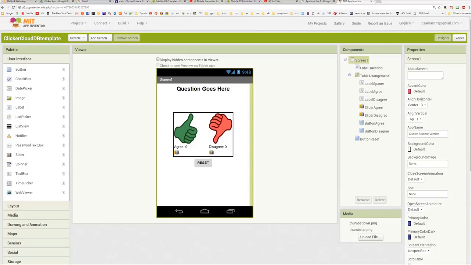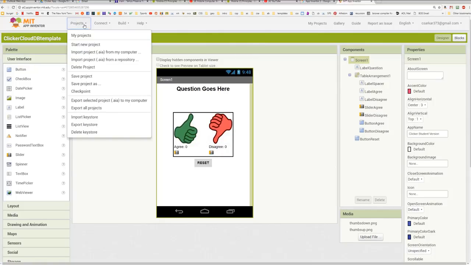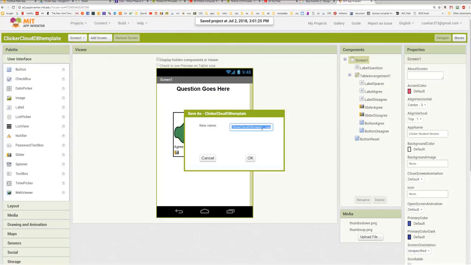In this tutorial, we're going to demonstrate how to build the Clicker app using CloudDB. Here I've already got the template loaded, and the first thing that I want to do is to rename it so that I don't ruin the template. So I'm going to come up here and do a Save As.